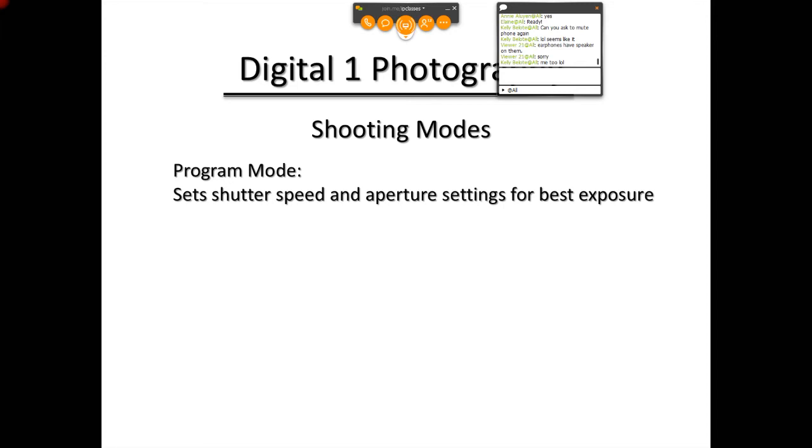Again, my advice, as you're moving into the professional realm of things, is that you want to be in control of that. So this is why I really stress getting out of auto when it comes to this stuff. Okay, so program mode will set your shutter speed and your aperture settings for best exposure. So it does a little bit of the thinking for you.